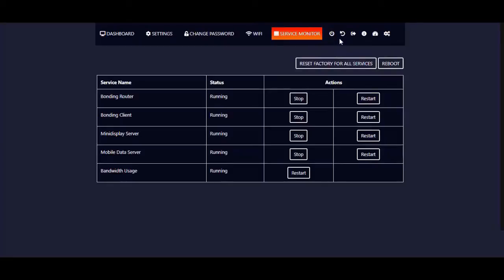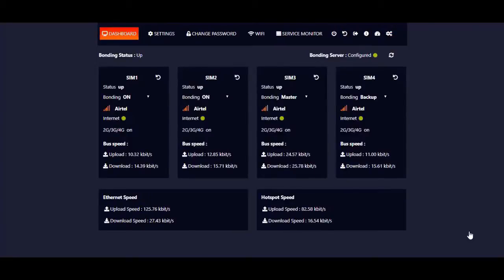And if you want to reboot, you can use this button, and to reset the server factory you can use this button. So this is all about the newly released bonding device from Livebox. And to know more about Livebox, visit livebox.co.in.